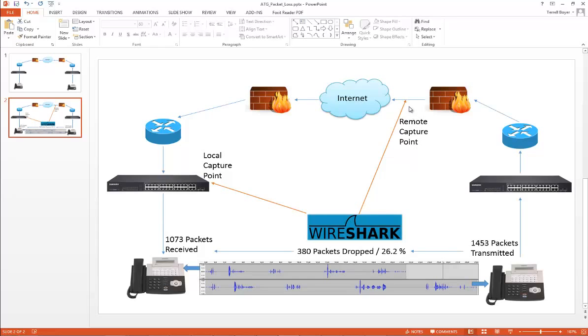By looking at this trace, I was able to see 1,453 packets were sent from this location that passed this trace here. And when I looked at the trace on the remote side, we were only able to see 1,073 packets. The other thing that I did is I took the packets and regenerated the audio from them, and I'll show you how to do this in just a minute. It was a little bit tricky because the codec was G729 and not G711.